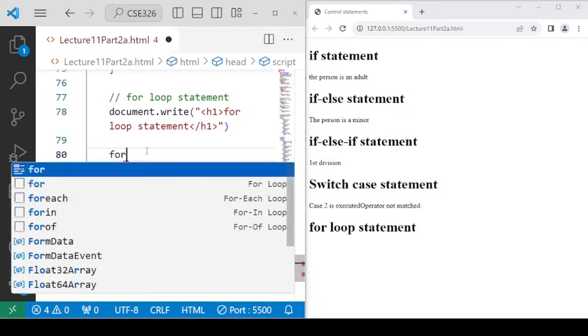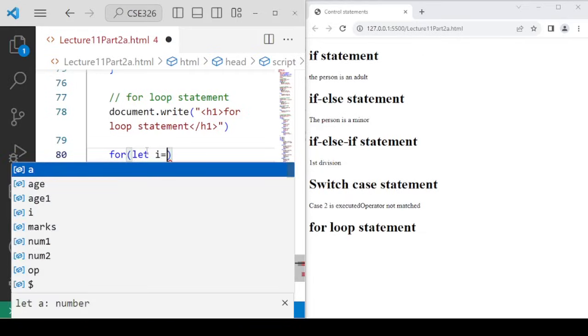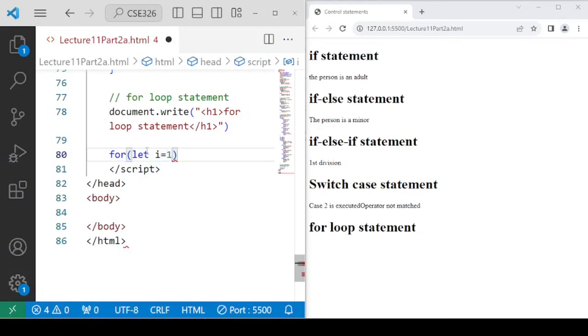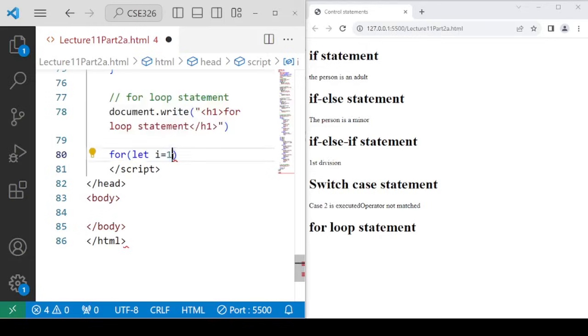So I write here for. So what is the first parameter? The first parameter is the initialization. So let's say I'm going to write let i equals 1, because I would like to start from 1. The natural numbers start from 1. So that is why the very first value that you want should always be initialized. We need to start from 1.